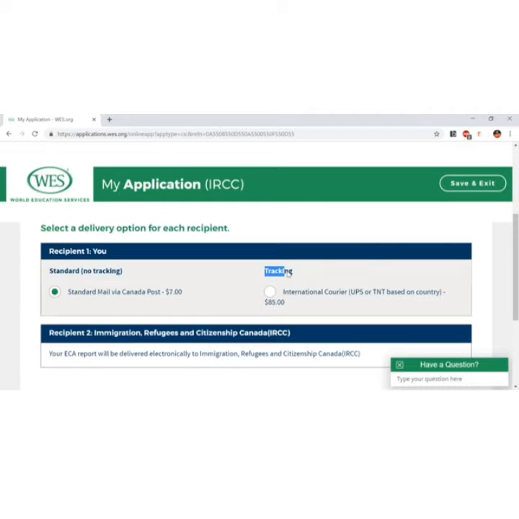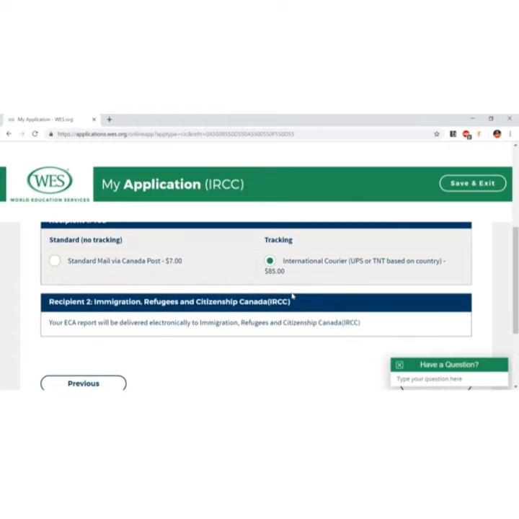But if you want to track it step by step, where your report is, the moment they send the report, you get a tracking ID. You should better go for this. It's a bit expensive. $85 will come to around 4,000 rupees, but still they can make sure where it is stuck. And if you are in a hurry, if you have to submit your documents soon, it's better to go for this.